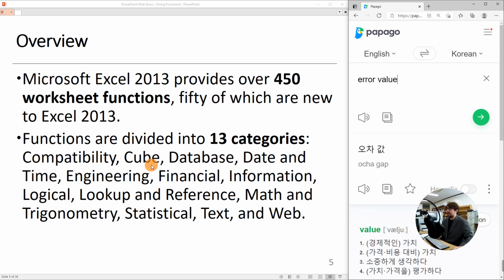We have compatibility, cube, database, date and time. Also we have engineering functions, financial, information, logical, lookup and reference, and other functions such as mathematical or statistical. We will study, I think, most of these functions. You can find them in our textbook. Also, if you remember, I have shared a file with you where you can find more than 120 functions. These functions are very important for us.